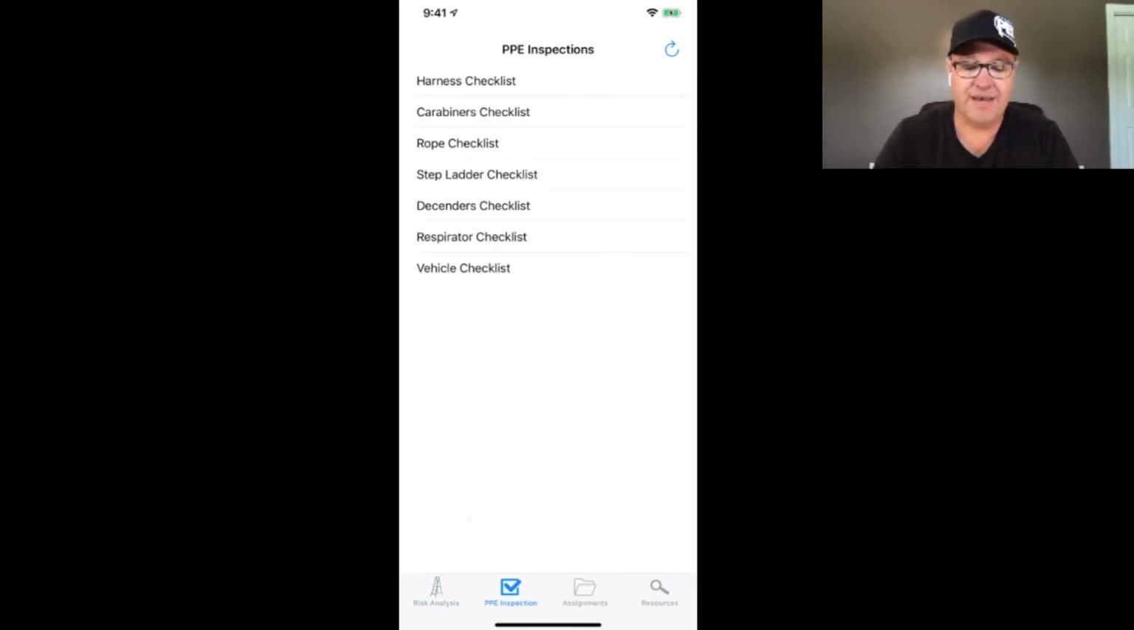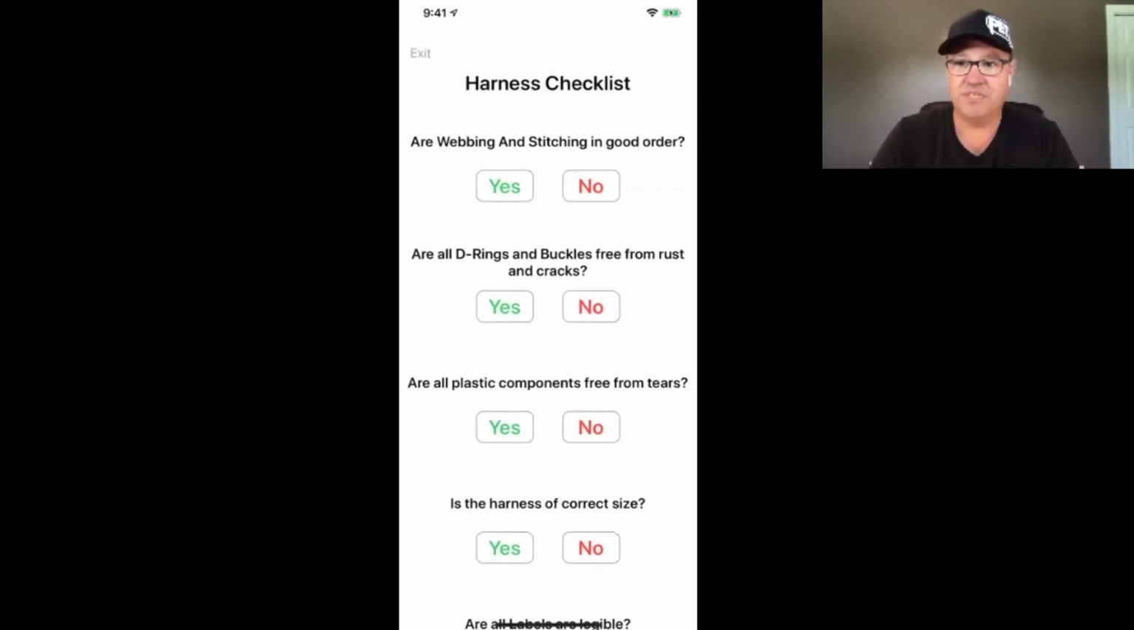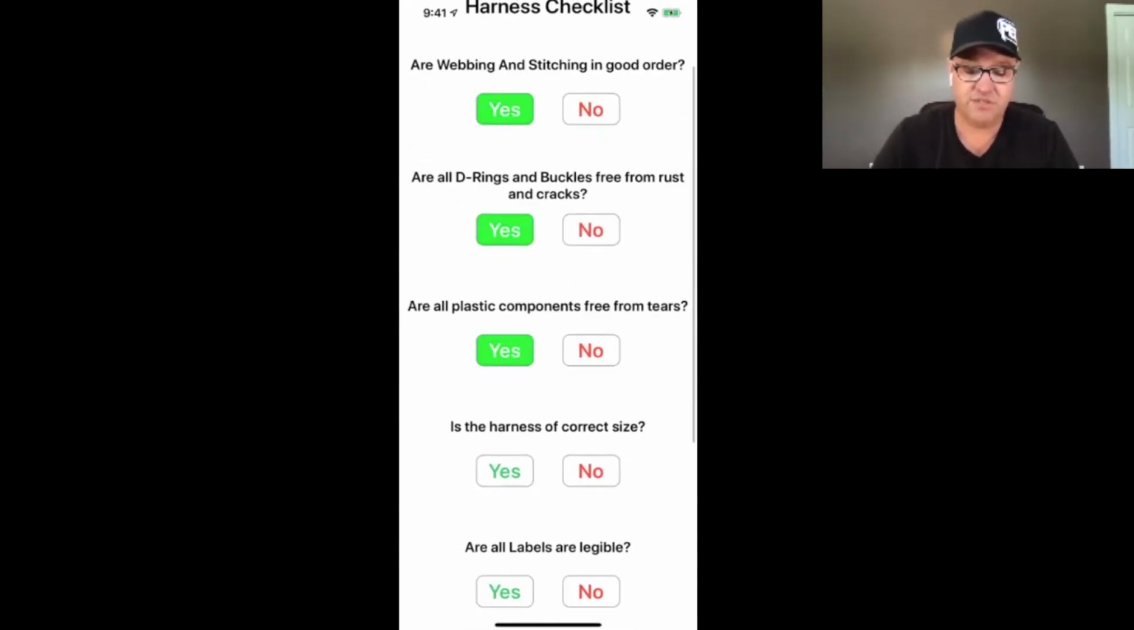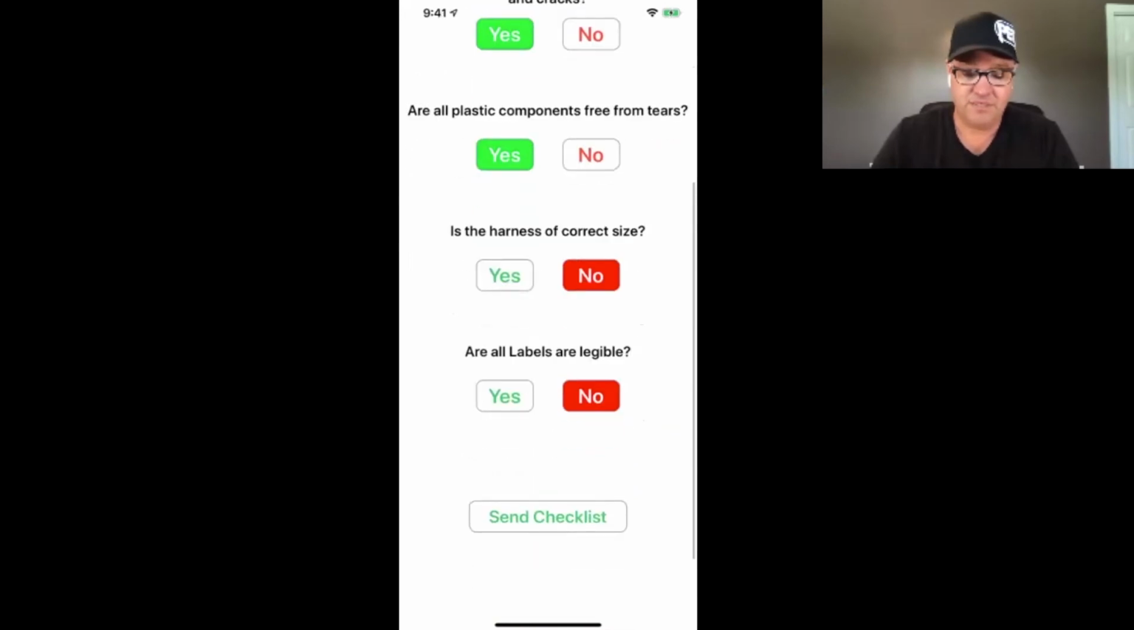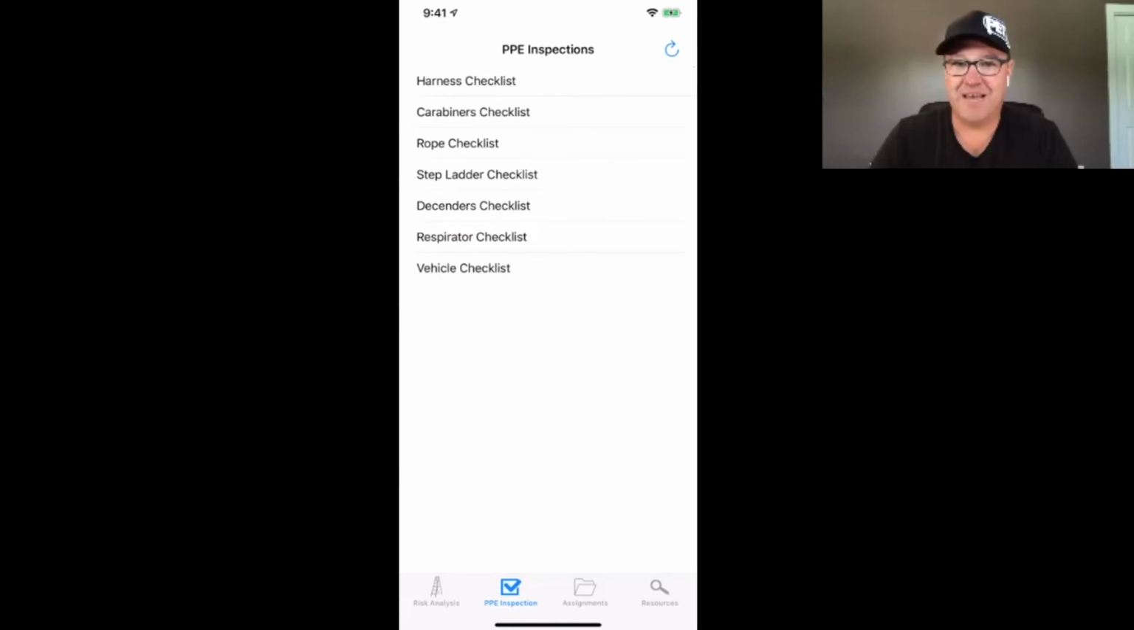Okay, let's say I have a harness checklist to do. We simply answer the questions. Are webbing and stitching in good order? Yes. Are all D-rings, buckles free from rust and cracks? Yes. Are all plastic components free from tears? Yes. Is the harness the correct size? Let's put no there. And are labels legible? No. Now, when I hit this send checklist, it just sent. It went to the employer's dashboard.